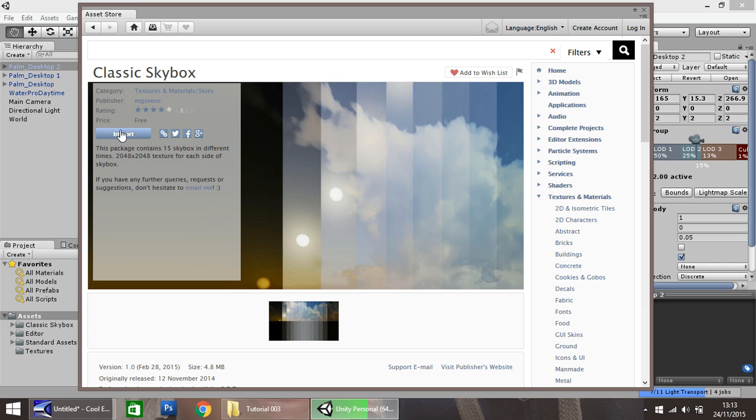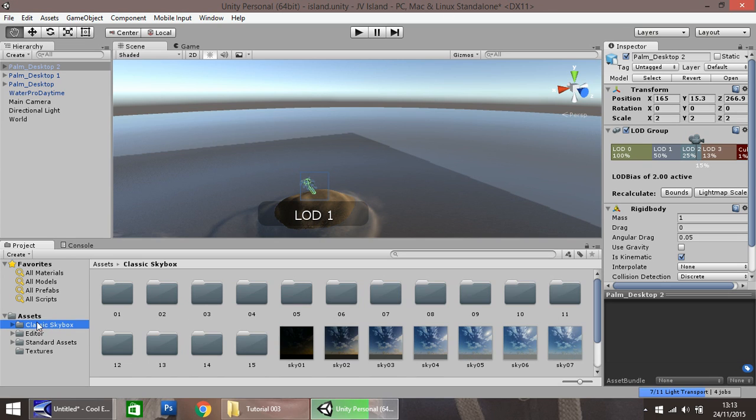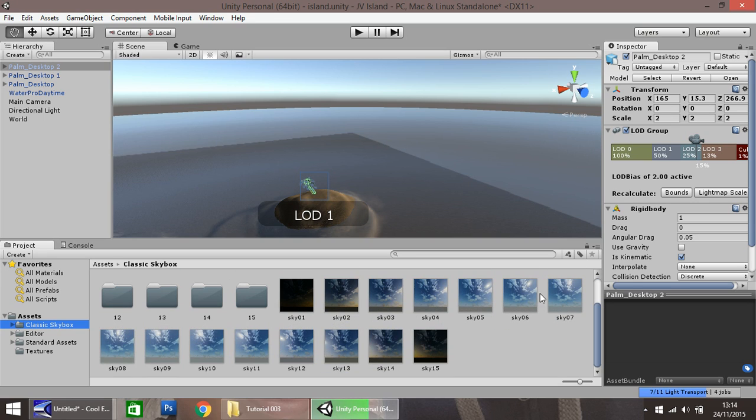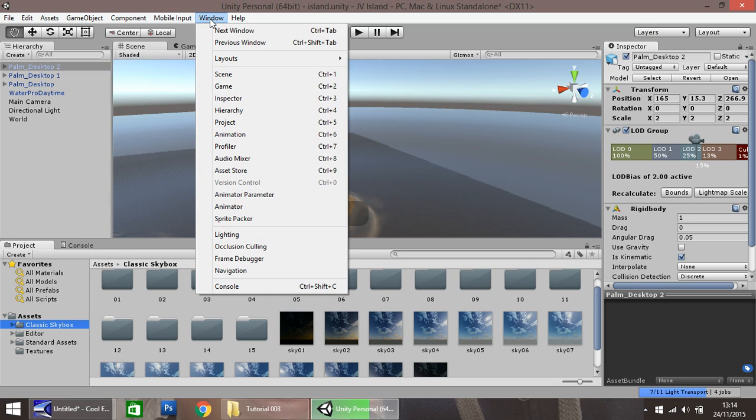Yeah, you just need to import it from here, or download, whichever option this button says. Just click it and it will import it into Unity, obviously being free. And once it's done, you can just close the asset store. And then over here in your assets window, you'll see Classic Skybox has been imported. You'll have all these options down here, all the folders, all these images. Don't need to worry about them too much.